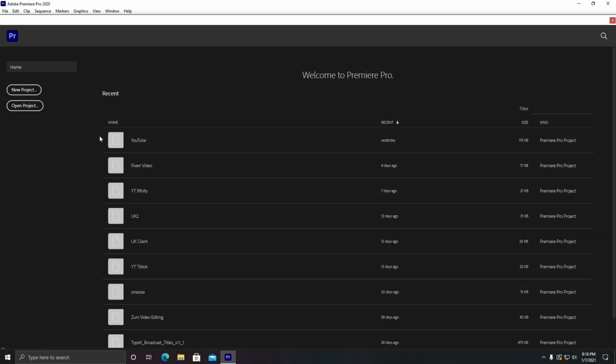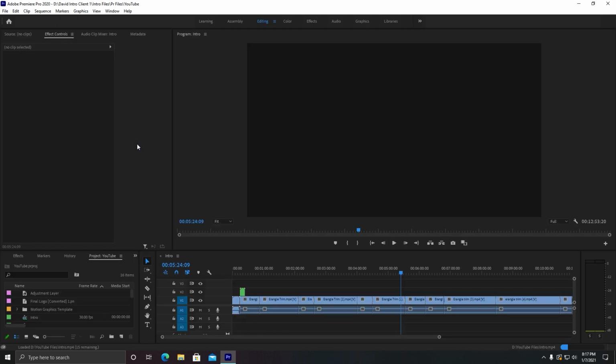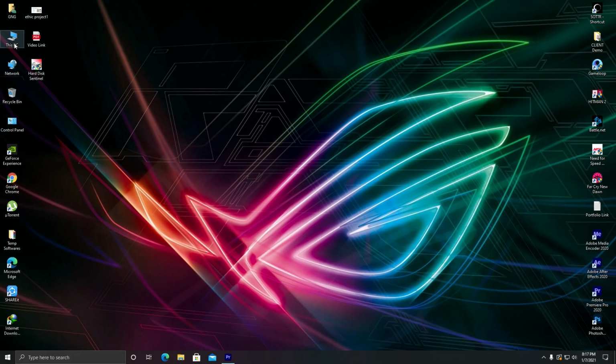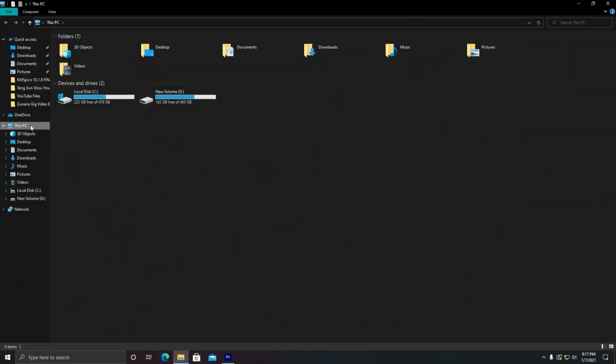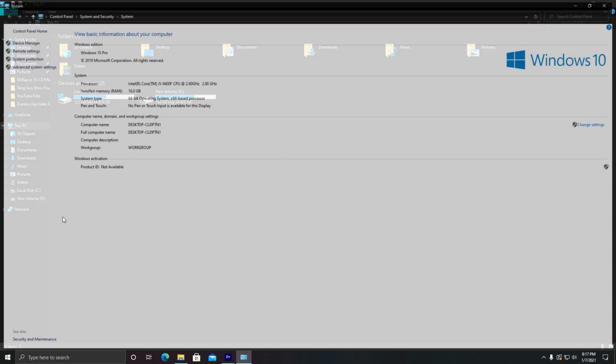So once you are in your Premiere Pro, let's open a final file, and after that there are certain settings that you need to do so that your Premiere Pro may use GPU properly. So let me show you the settings of my graphic processing unit.